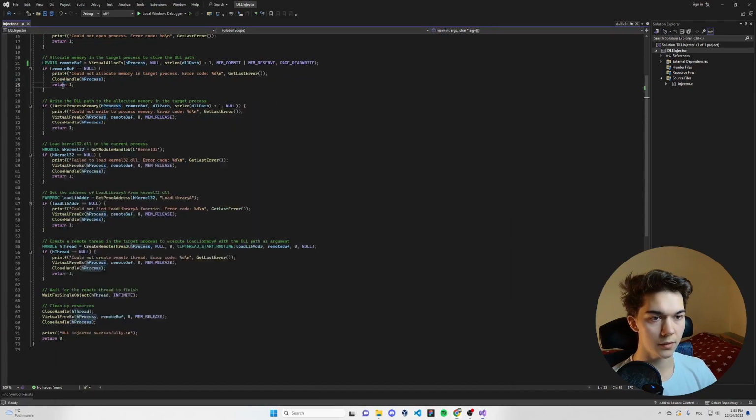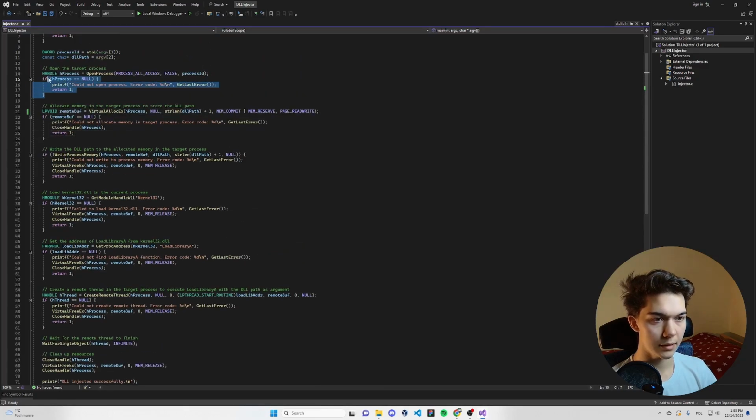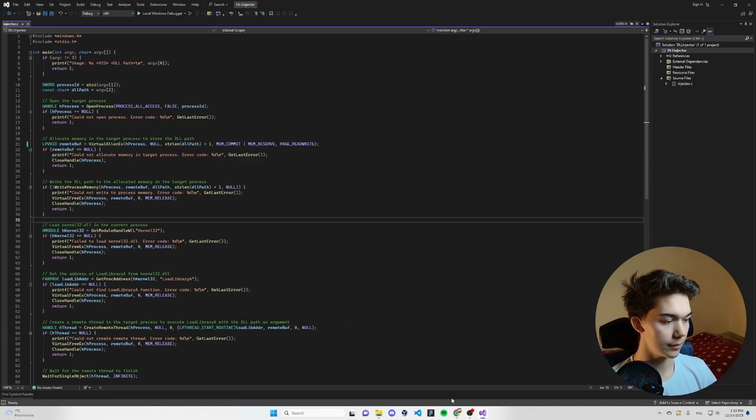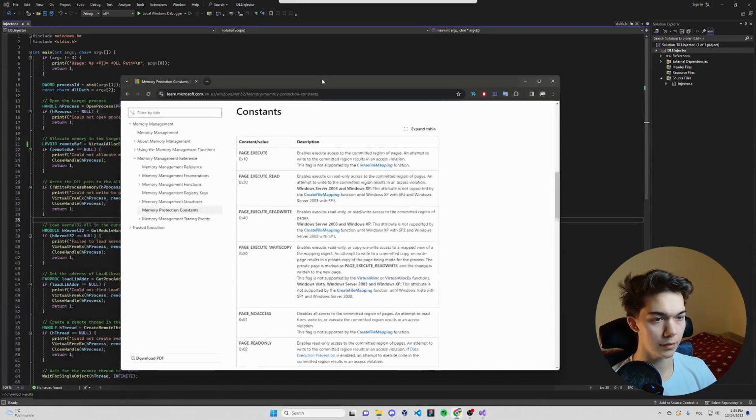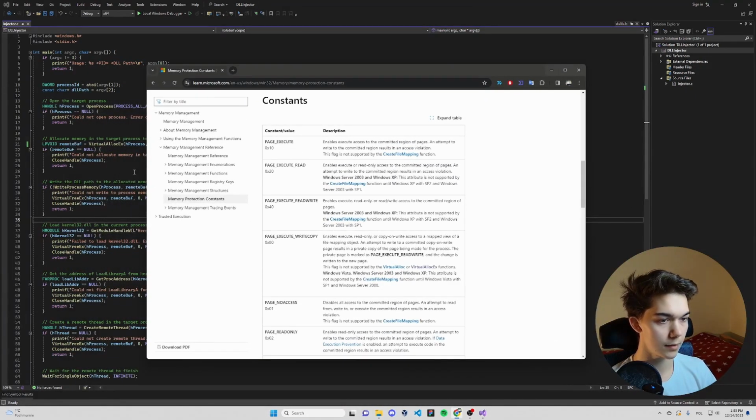By the way, all of those if statements are just for debugging purposes, so if any one of these breaks, we know at what point. But these aren't obligatory. You don't have to write those.